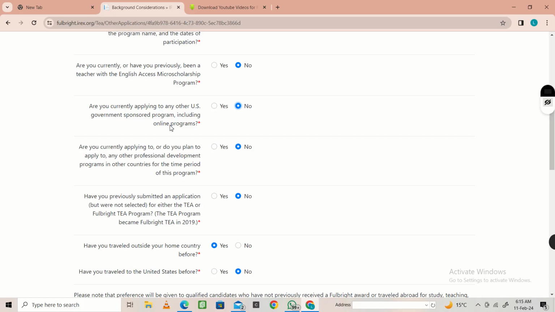So if you have a hindrance partaking in this program for 6 weeks, then you will not be eligible. They will not accept you to be part of the program. So if you're applying for another program, ensure that it does not coincide with the date when this program is taking place in the US.